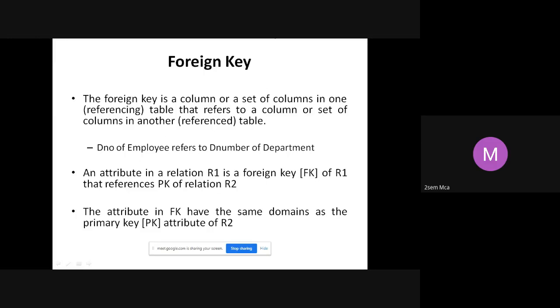See here, a foreign key is a column or a set of columns in one table that refers to a column or a set of columns in another table. These two tables, which is very important, are called what? One table is called the referencing table. The other one is called the referenced table.